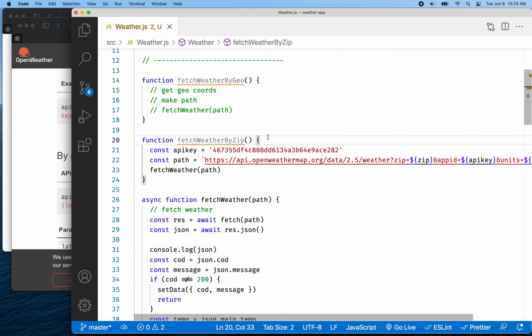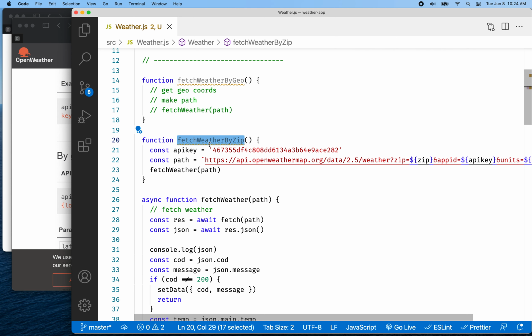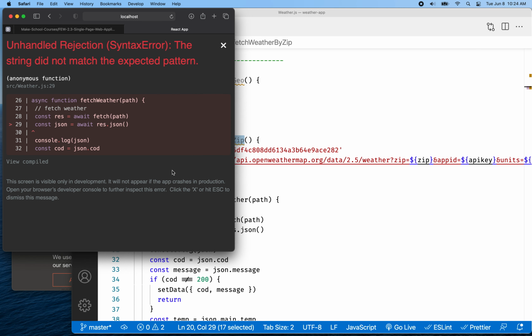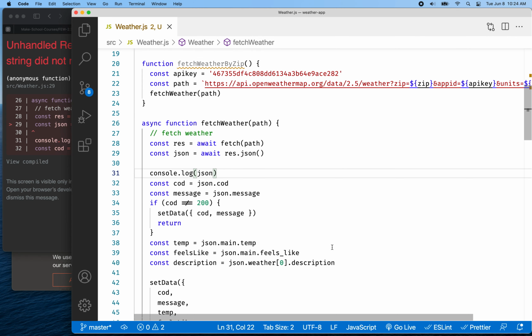VS Code is telling me that I'm not using the function right now. It's graying out this function so I can see that this is not in use. So we're still calling the original function, right? That's actually going to cause a problem, because it's going to say that path is not defined, right? So let's go back here.